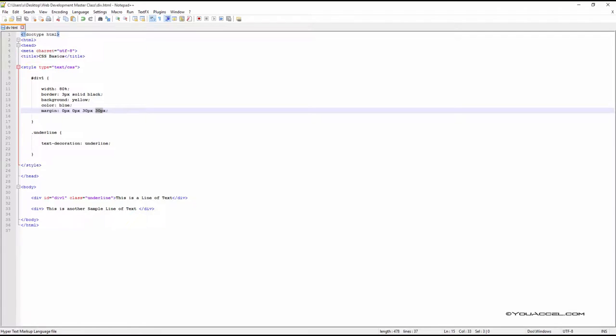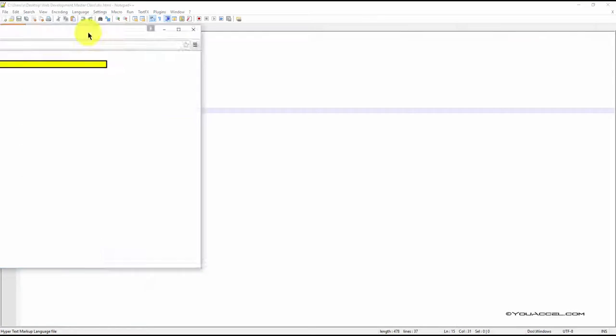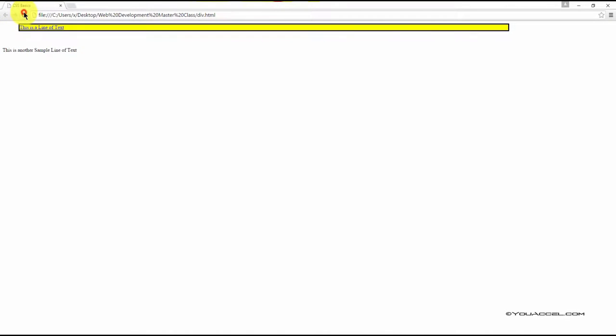So I'll save that. And actually, I'll just increase it to 50 so we can actually see the difference. I'll save that and refresh the browser. Okay, so now we have no top margin, we have no right margin, but our left and bottom margin has increased.